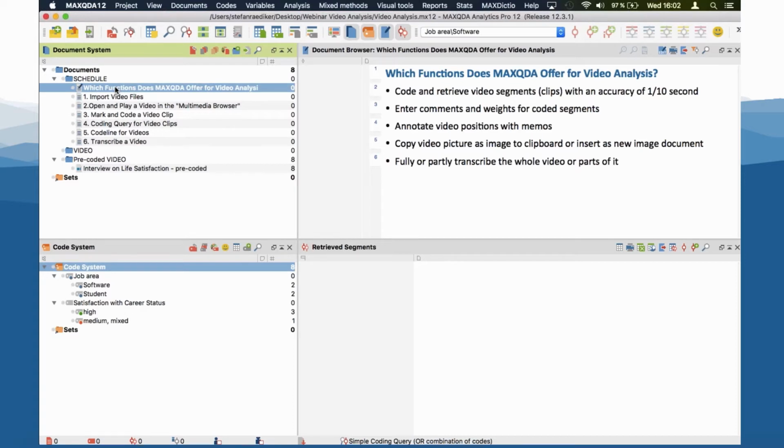I think there are five main topics. The first one is that you can code and retrieve video segments, which are called video clips, like you can do with text. And this is possible with an accuracy of 10 of a second. The second function in MAXQDA for analyzing video is that you can enter comments and also weights for coded segments, like you can add to any coded segment in MAXQDA.